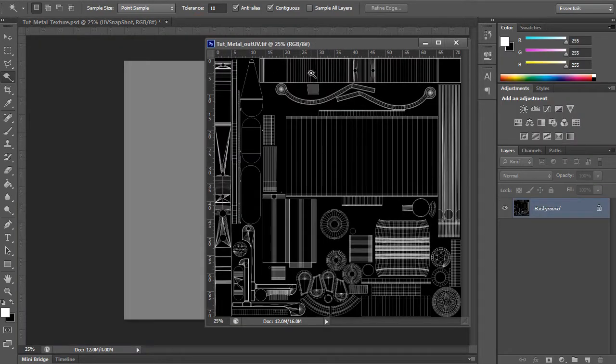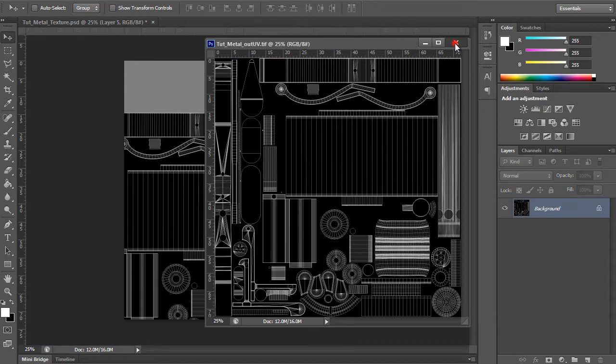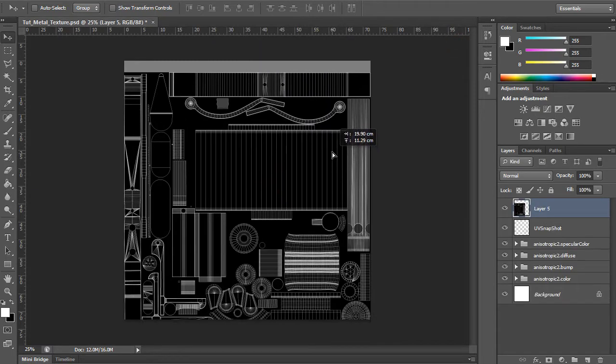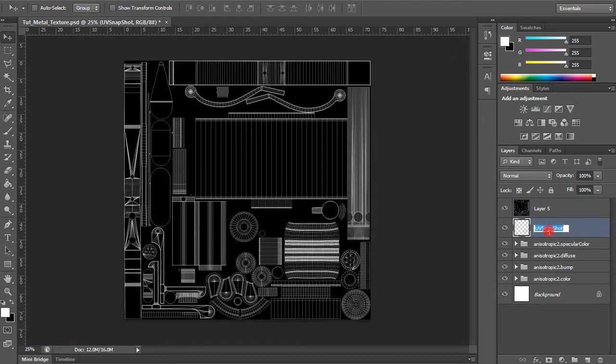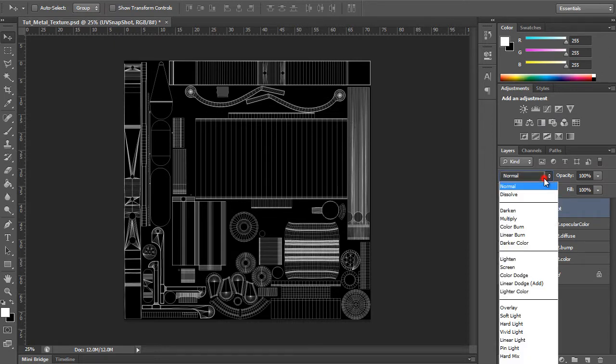Drag this image outside and we'll drag it in our texture file. Okay, we can close it now and just place it in the middle. We'll copy this name and let's paste it here. You can delete this one. And obviously we need to get rid of all the black here, so we'll just set the transfer mode to screen.